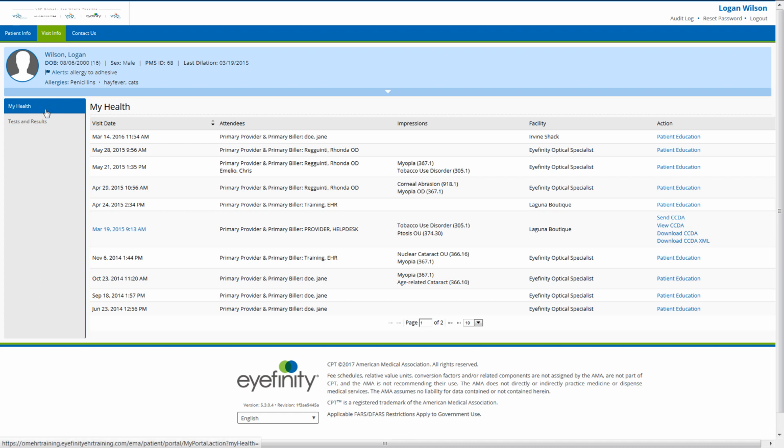The Visit Info tab at the top has My Health and Testing Results. My Health defaults and shows all the visits recorded for this patient. It's going to list the visit date. It's going to show the provider and the staff member that worked that visit. It's going to show any impressions that were documented, the facility, and also an action.